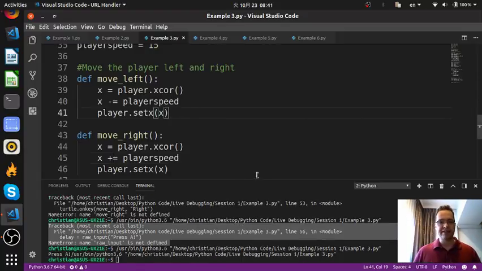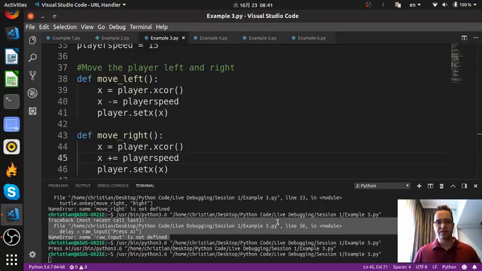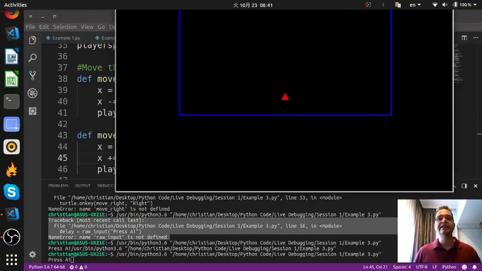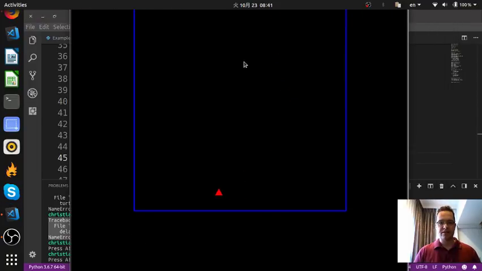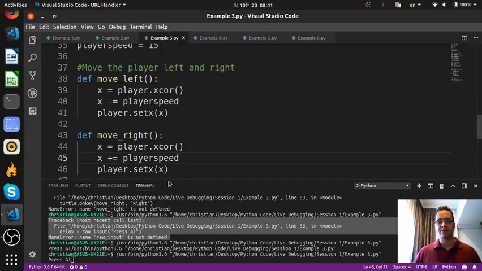So let me run that again. I hope. There we go. And just test that. Left arrow and right arrow. So now we have our player moving left and right. So we had some syntax errors, we had some logic errors, all kinds of different problems in that particular program.